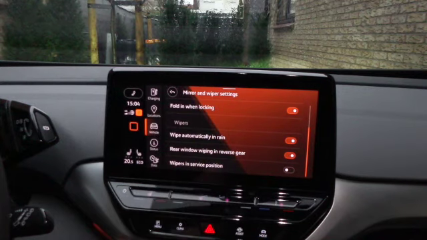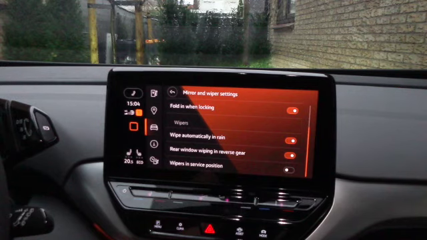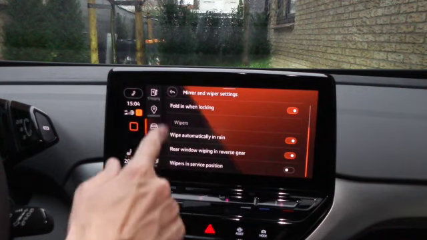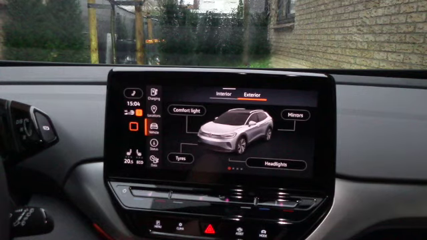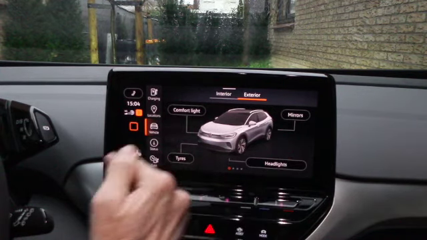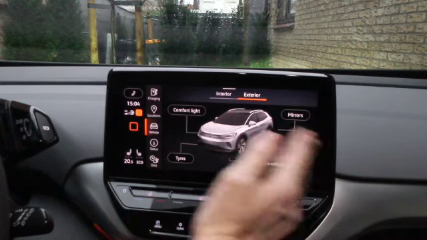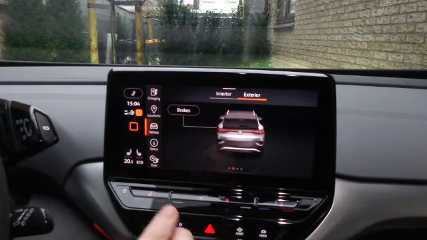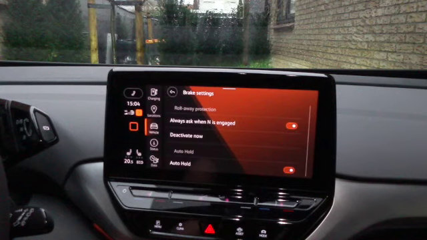Wipe automatically in rain. I guess that's for the wipers for the front windscreen. Okay. Then let's see. Now you can see it doesn't work. Ah, it works.